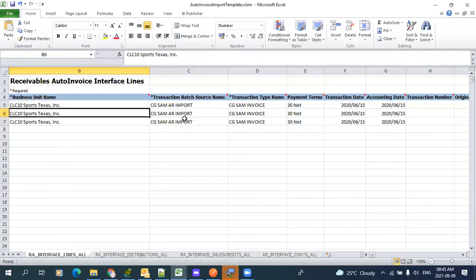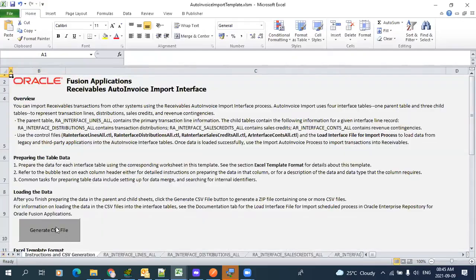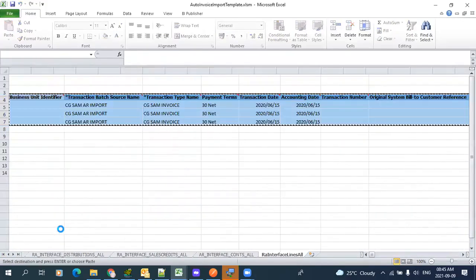Once you are ready with this data, follow the instructions on the CSV tab to generate the CSV file.